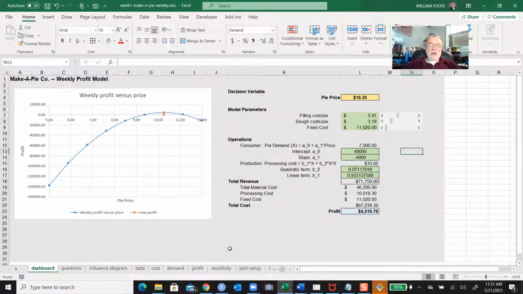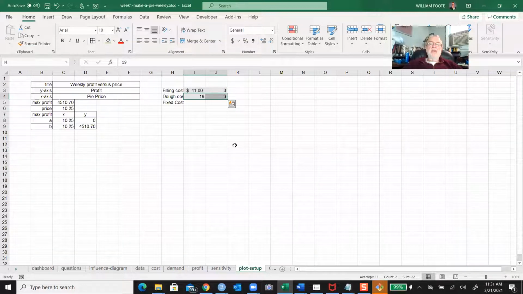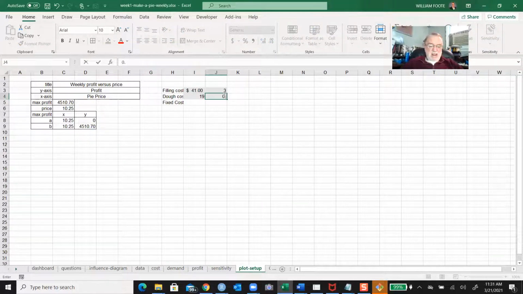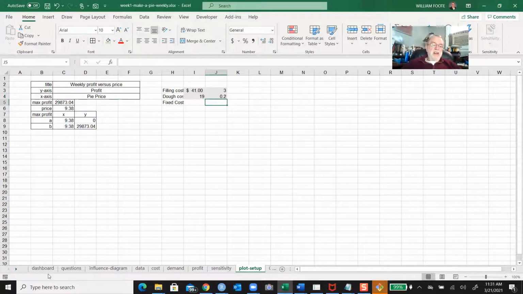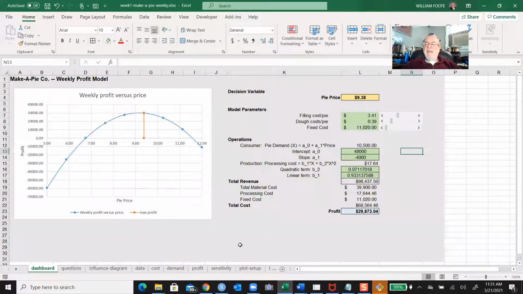So what are we going to do? We're going to go back over here to plot setup, where things are set up. Instead of 0.3, make this 0.2. Back to the dashboard. There we go, 39 cents. That's close to what it was before.